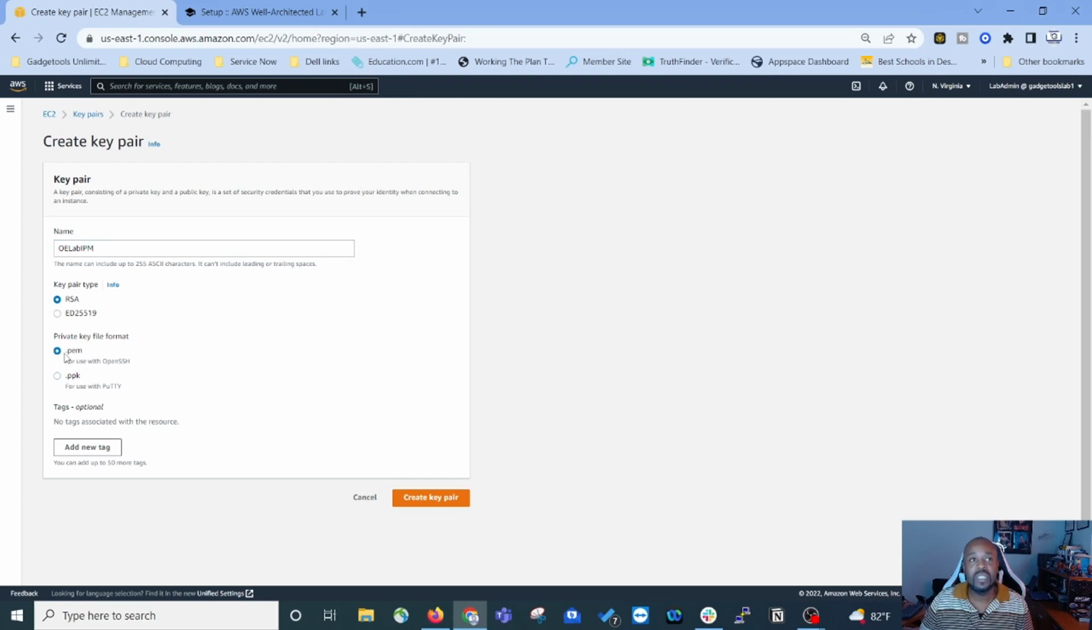Now they give you the option to create the key in .pem or .ppk. I would suggest always creating the key in .pem. This file is compatible with Linux systems. The .ppk is compatible with Windows systems. You can use a program like PuTTY to convert a .pem file into a .ppk file. As of this date, I don't know a way of converting the .ppk file into a .pem file.